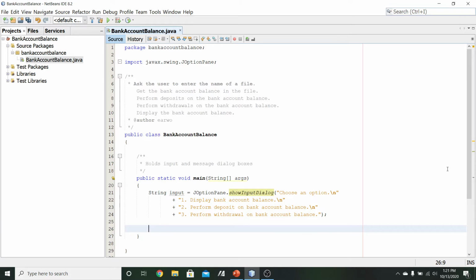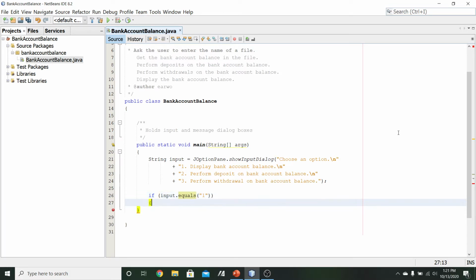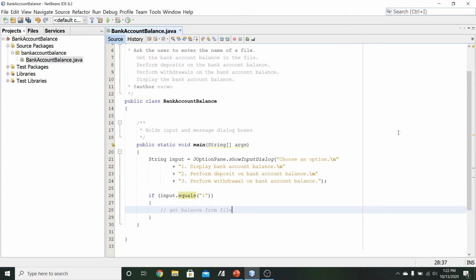In this next part, what we want to do is tell the program if the input that we just got, keeping in mind that this is a string, so we're going to need to use the string method equals, if that equals 1, then that's going to tell us that we want to perform the action of getting the value from that file, getting that bank account balance. Before I add any of the code right here, I'm going to leave a comment and just say get balance from file, so we can keep track of what the purpose of this is going to be.